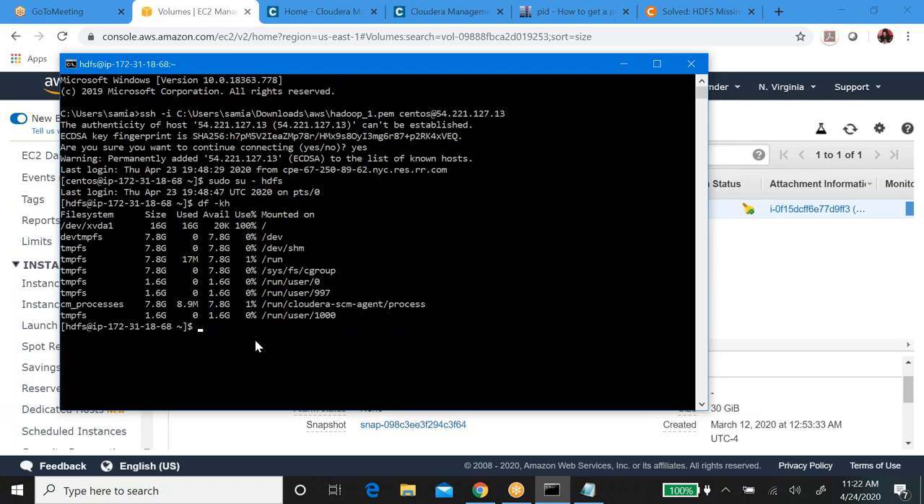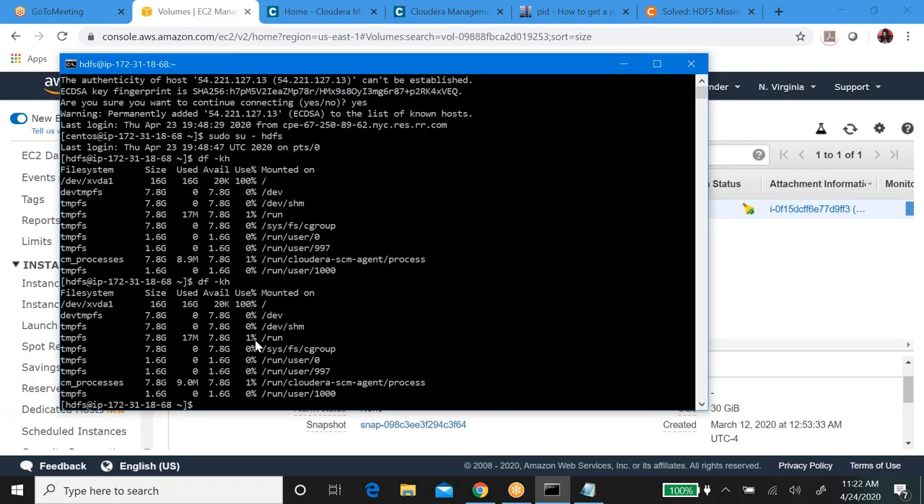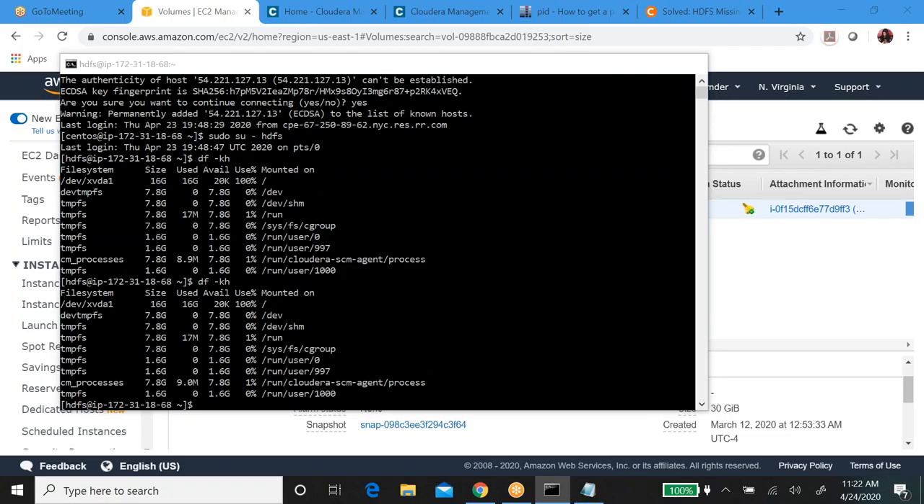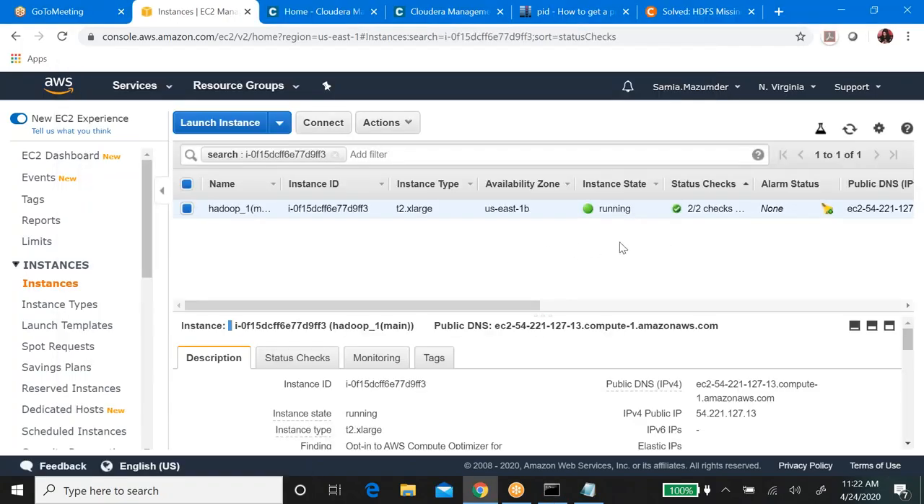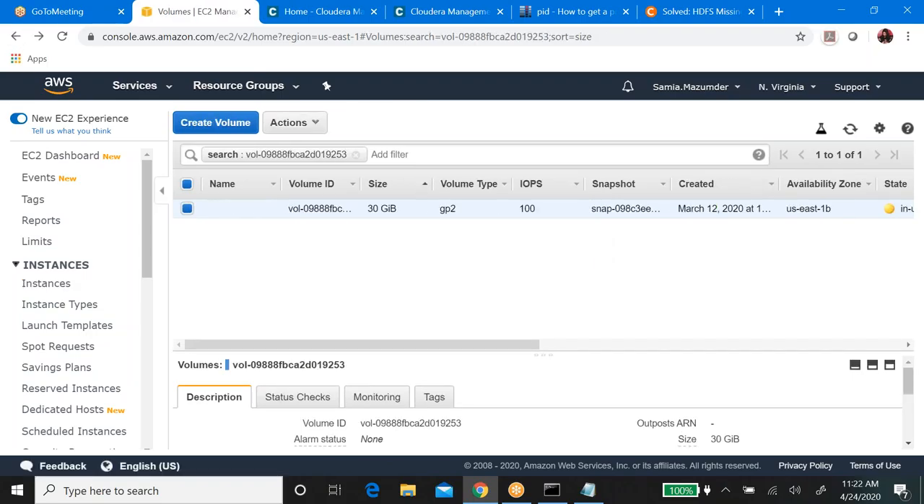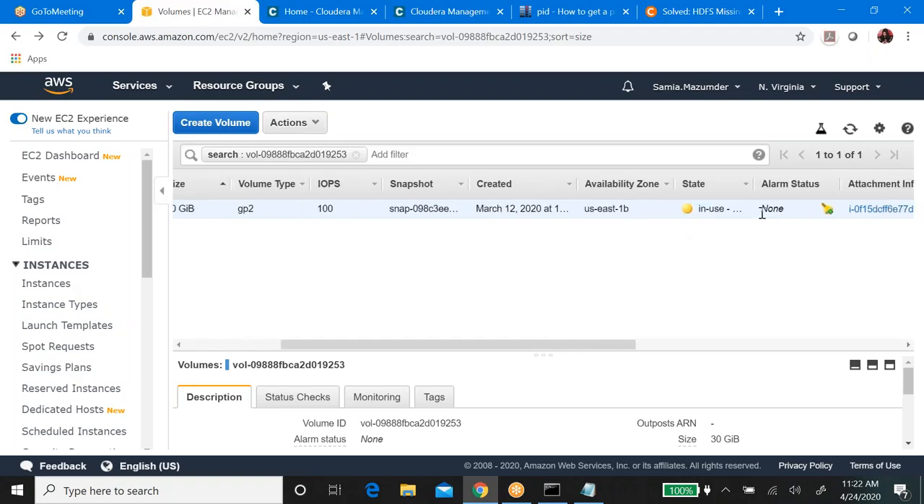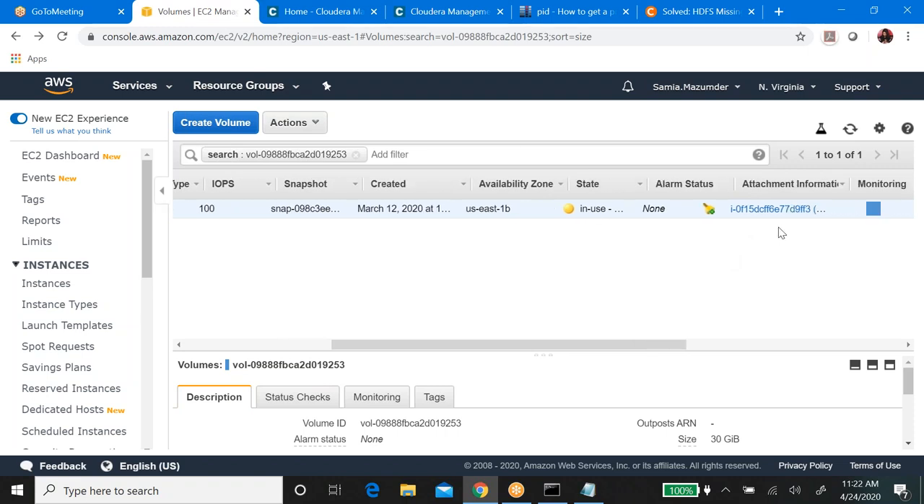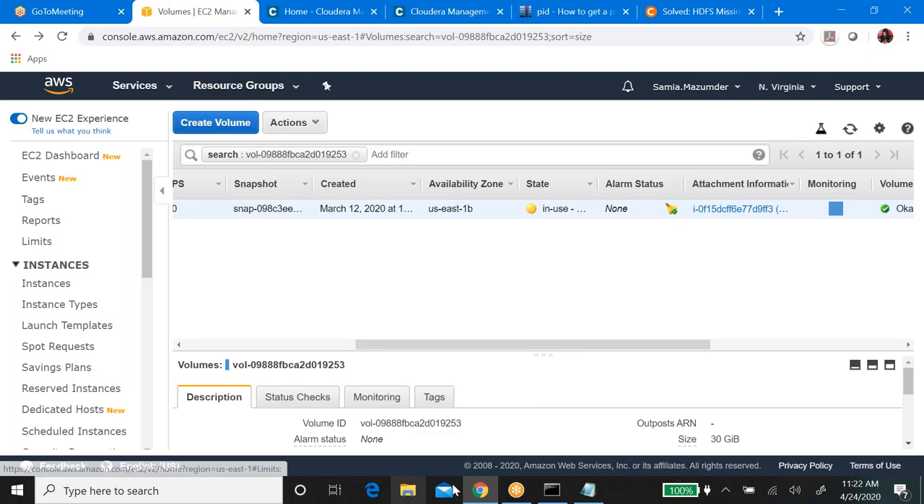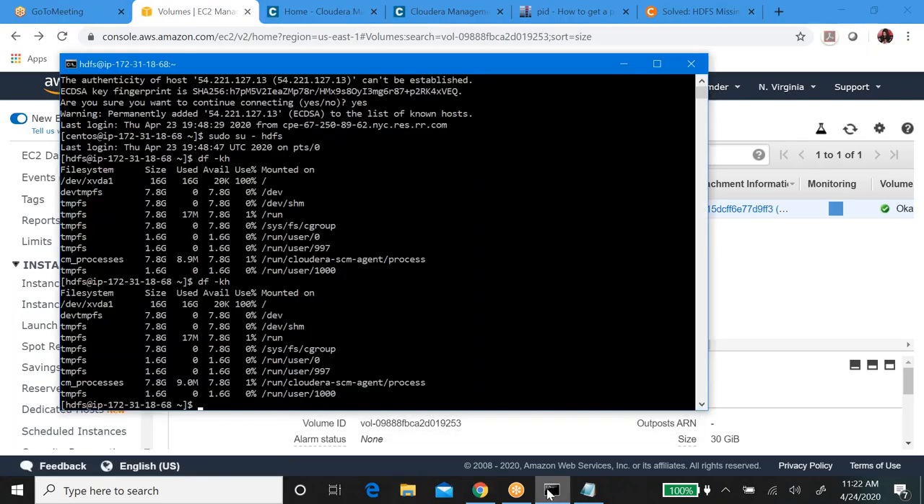Type df -kh again. It's still appearing 16 GB, right? Because it's still in use and you have to restart your server so that it starts appearing as 30 GB. But meanwhile, what we can do is come back to the host again, command prompt, yes. Meanwhile, we'll try to see what exactly is taking so much of space in my slash. Become root.